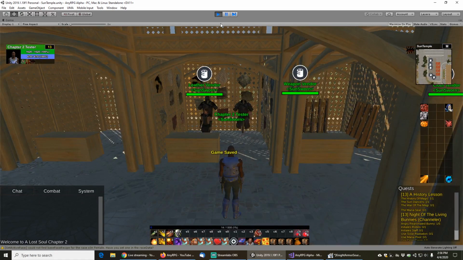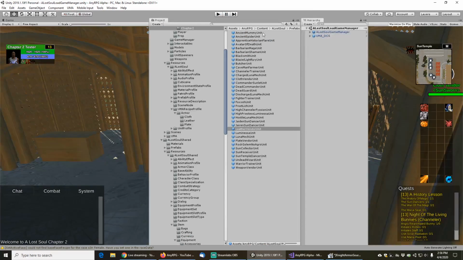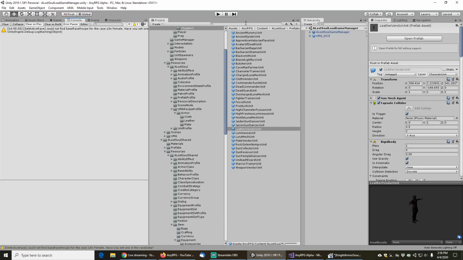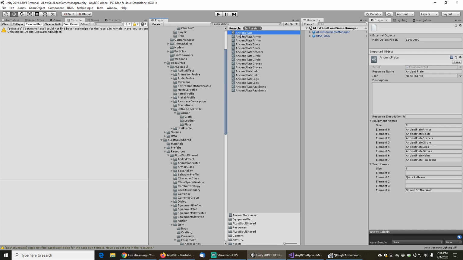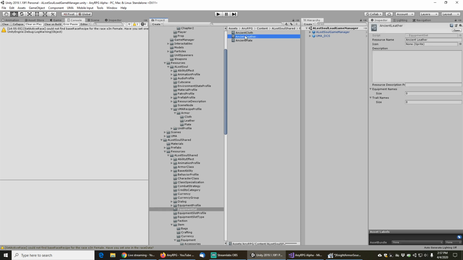One thing I want to do really quickly before I equip this is I actually want to make a set bonus for it. So if you saw when I hovered over, this armor wasn't part of an actual set. So to do that, let's look for the equipment sets. So I'm just typing in ancient plate because that's an existing equipment set here. We're looking for the equipment set script. So that's going to be under your resources, a lost soul shared equipment set directory. And I have already created an equipment set for the ancient leather, but I just haven't actually added anything to it yet.